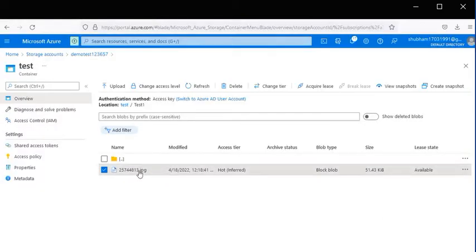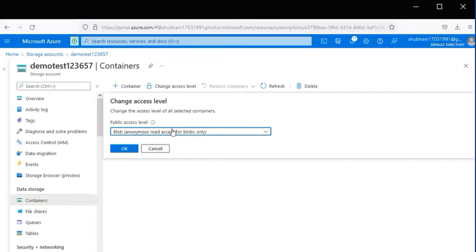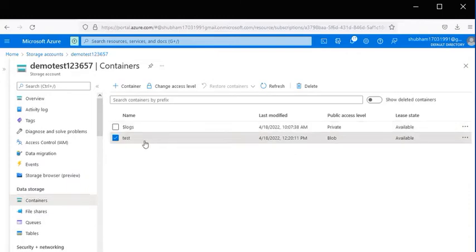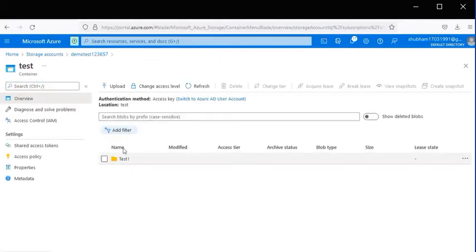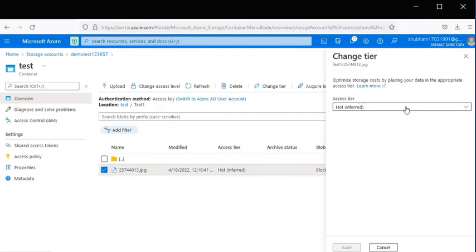If we want to change the access level, we can change it from here, like it's a blob level, and we can also change the container level. If you select the container level, you can change the access level, and it will be applicable for all of your containers. So we will keep it default and modify only the blob level. If you want to change the tier, like we have specified hot tier, if you want to change the access tier type, you can change it from here, at blob level: hot, cool, archive. You can choose as per your requirement.